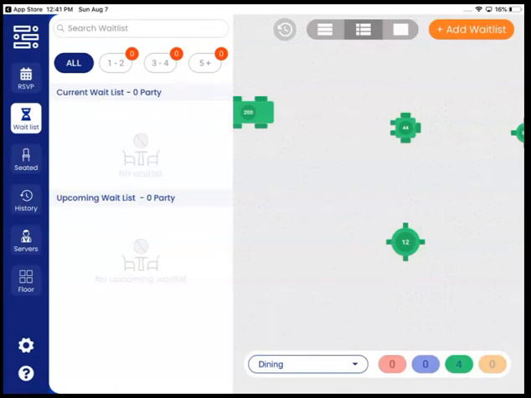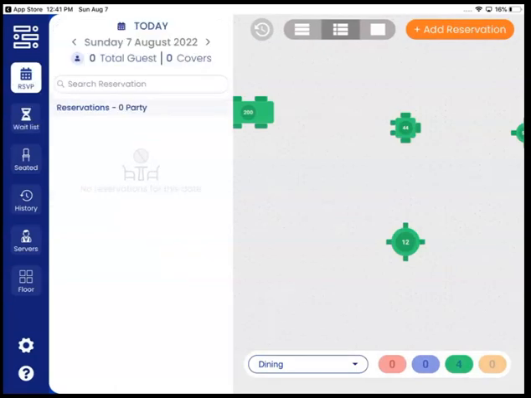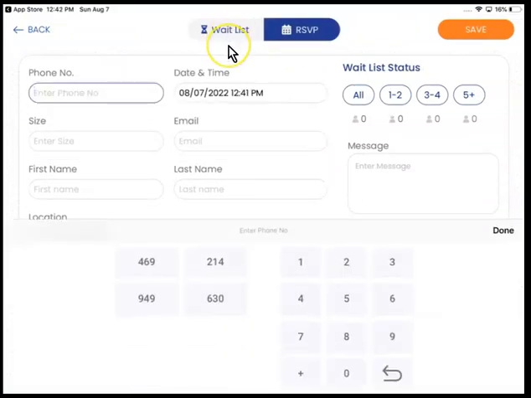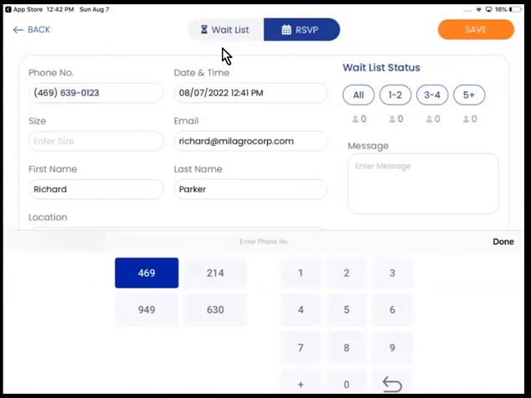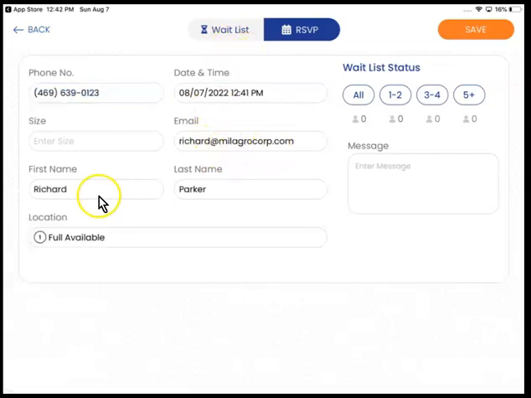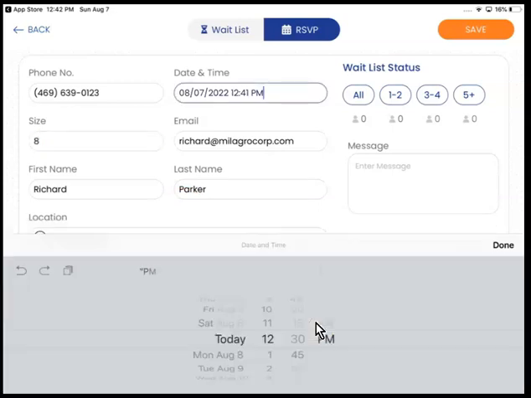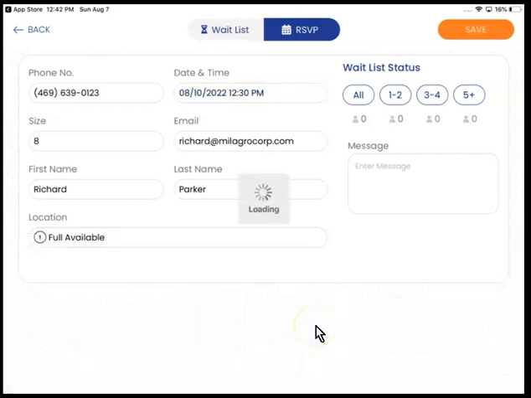Moving on to the reservation section, if we hit the RSVP option and hit add reservation, or you could also go from the waitlist and change it from here. We could enter a phone number, same type of information will populate here. So this way the customer's information automatically populates, their email, first name, last name, everything is already there. We'll ask for the number of people in their party, and we'll go ahead and select the date and time they want to come in. And then you would hit save, and that will save that customer's reservation.